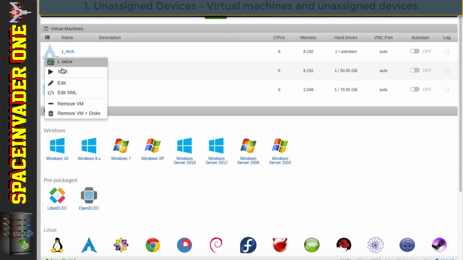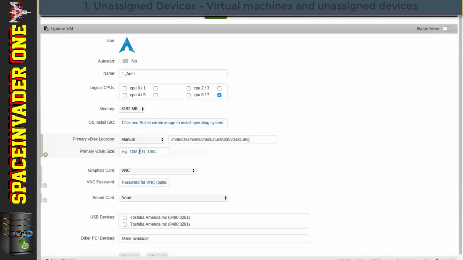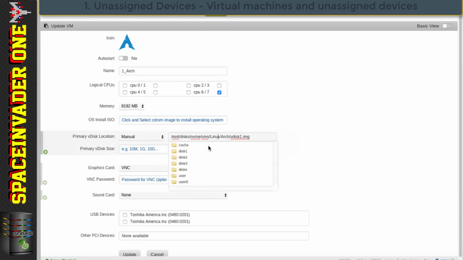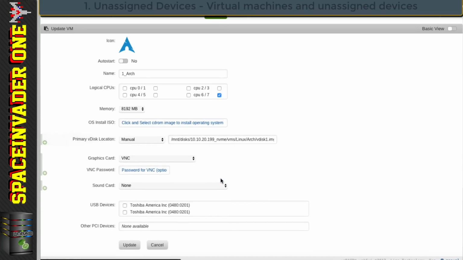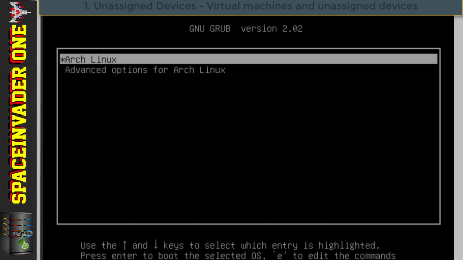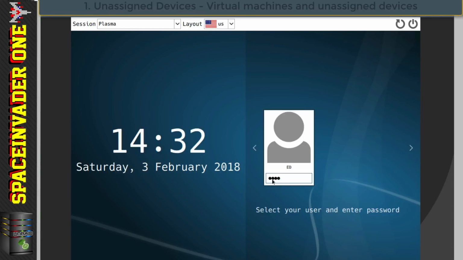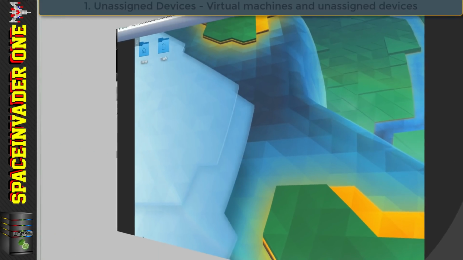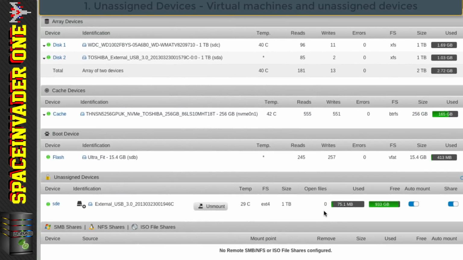So there's the same Arch VM, but we're going to edit it and just change the location of the primary vdisk to be in our unassigned devices, so disks, and then here's the remote NVMe share and VMs, Linux, Arch, and then there's the vdisk. Then we just click update. Now let's quickly spin up this VM and check everything works. The VM's loading up absolutely fine and running on a vdisk across the network on a share. If you're a beginner, that's probably something you won't want to use, but for the advanced user it can be an interesting use of unassigned devices.